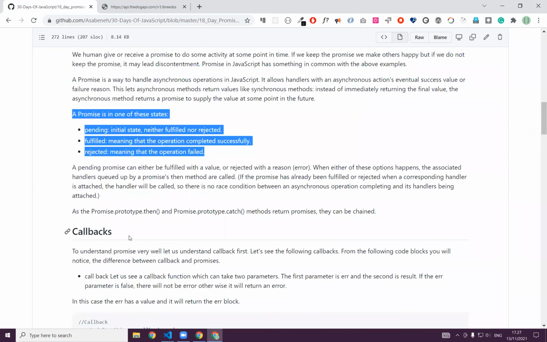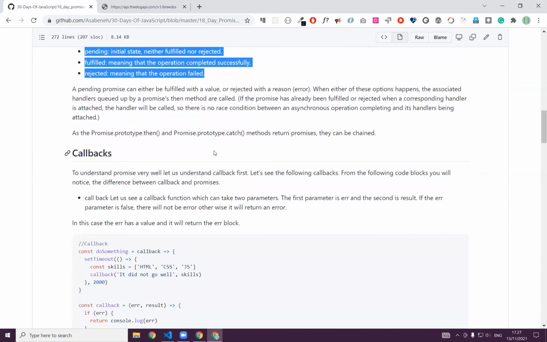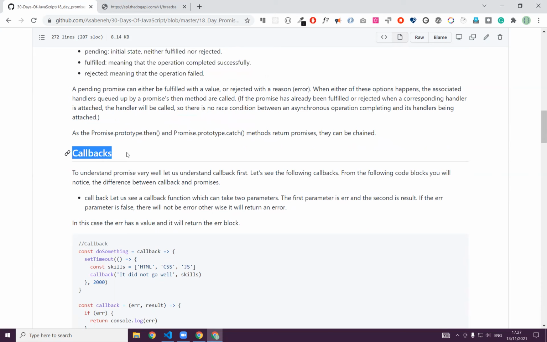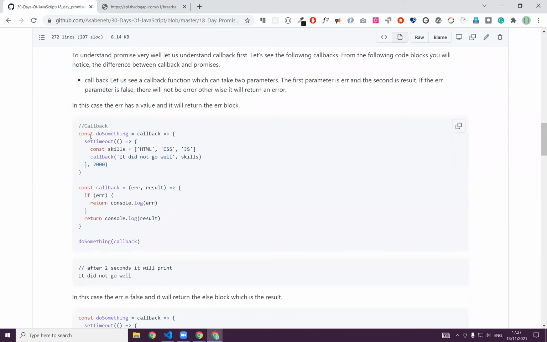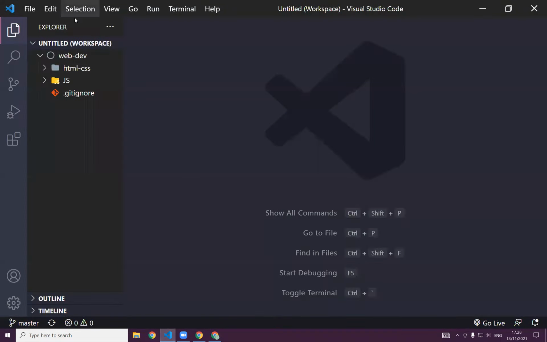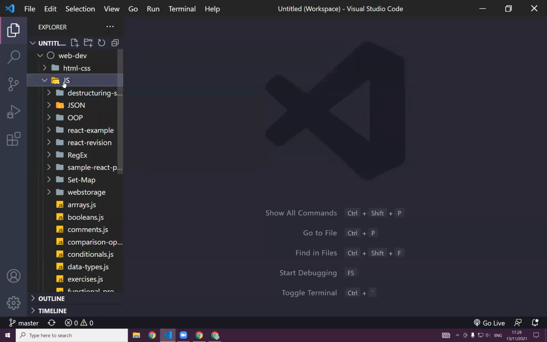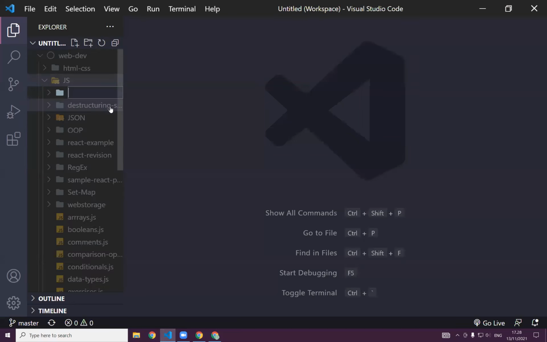We have learned callbacks. Whenever we use a higher order function, we pass another function as a parameter, and we call that a callback. And today we will also see that. I will just take this code from this, but let's first go to our file. This is the JavaScript, and today I will call this promises.